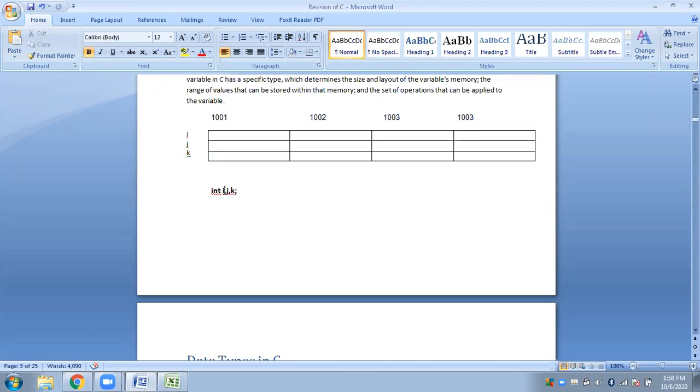So i being an integer type of variable, what is an integer type of variable? It means that it will be storing an integer value. Since it will be storing an integer value, that is why it will be allocated 4 bytes of memory. So i has been allocated 4 bytes of memory, j has been allocated 4 bytes, and k has been allocated 4 bytes. So each of these 3 rows will be pointed to by these 3 variables. i will be referring to the entire row here, j to this particular row, and k to this particular row.